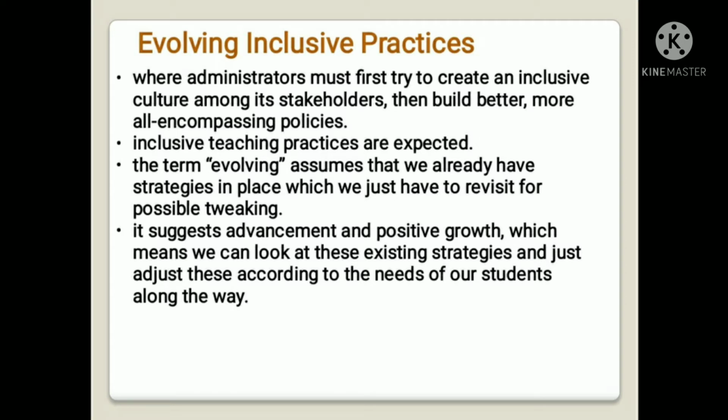The term evolving here assumes that we already have strategies in place which we just have to revisit for possible tweaking. It suggests advancement and positive growth, which means we can look at these existing strategies and just adjust them according to the needs of our students along the way. So, meaning po, yung strategies, andyan na sila. We will just improve or adjust them according sa kinakailangan ng student.